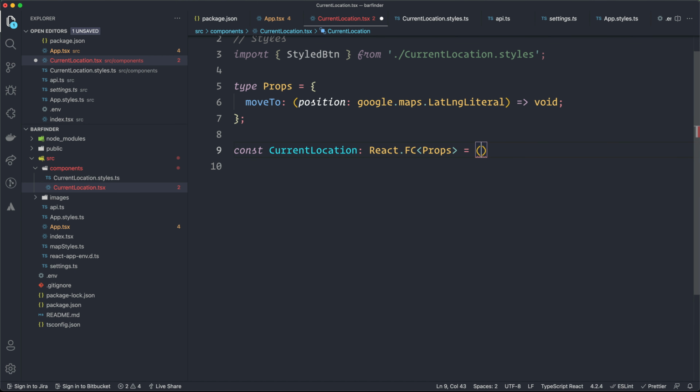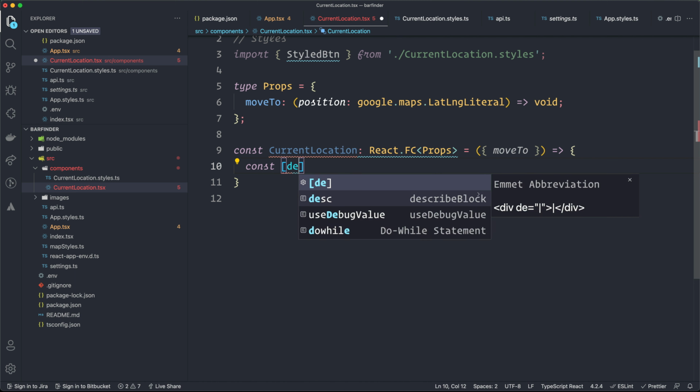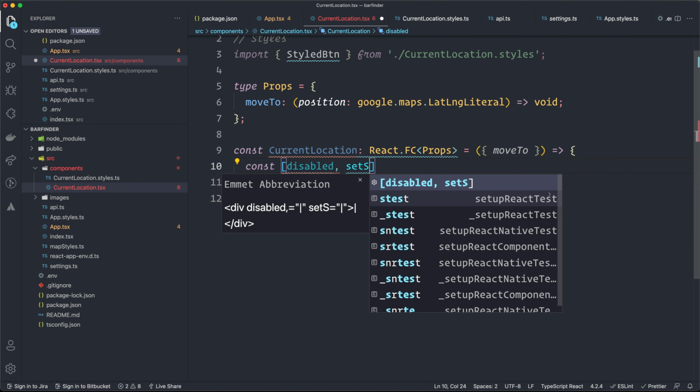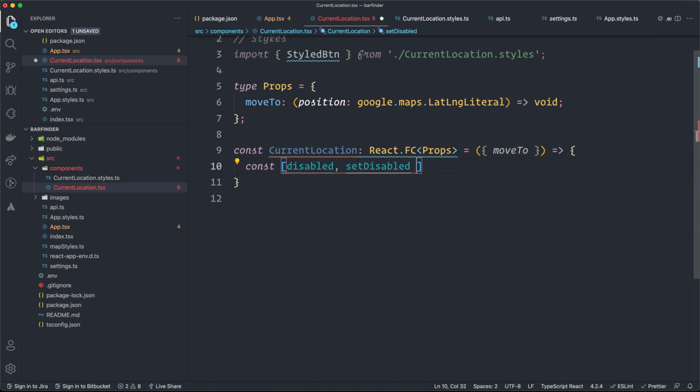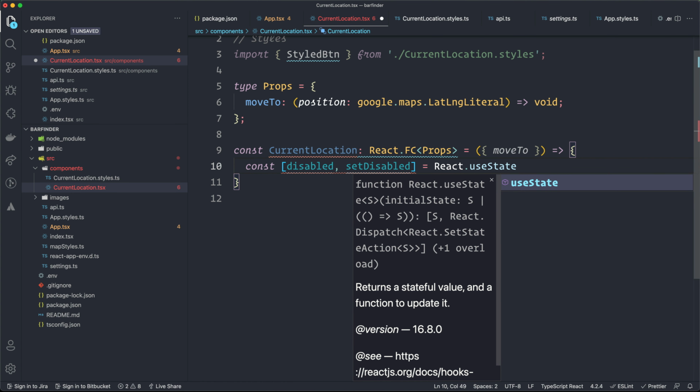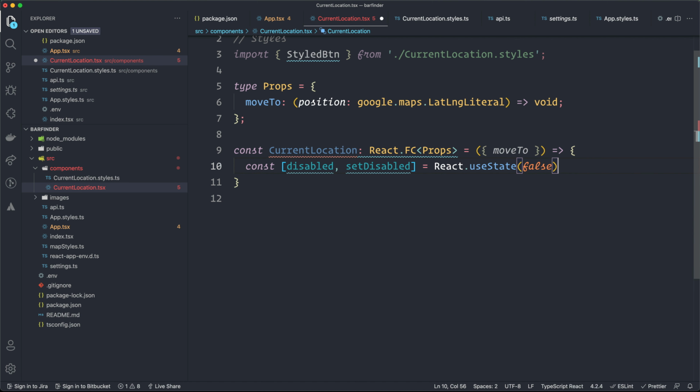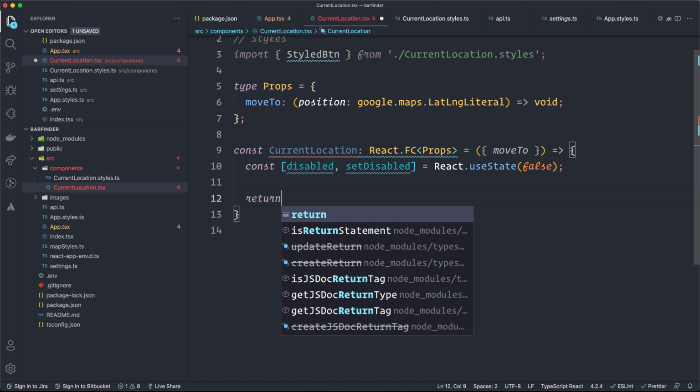Then we destructure out the prop moveTo, that's going to be that callback function. We have an arrow function, curly brackets. I'm going to create a state, disabled, setDisabled. It's going to be a React.useState. And I set it to false first. So I want this button to be disabled meanwhile we calculate the current position, so we can't click that button again. So that's why I have this state.